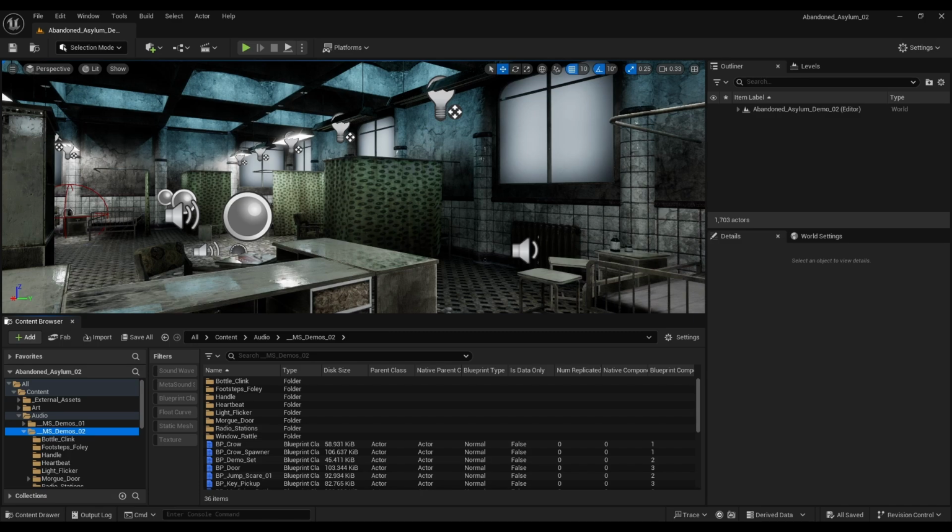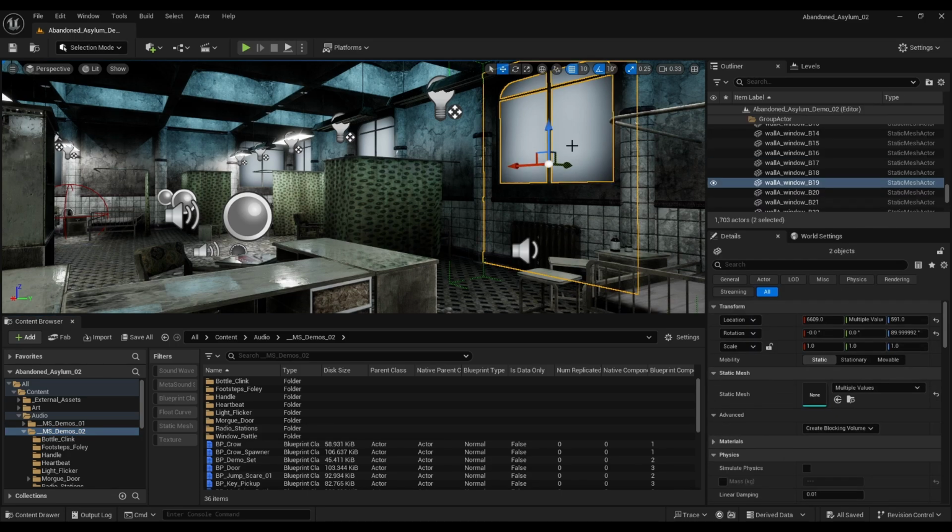When the wind gets strong or loud, we're going to use this to trigger another meta sound that will represent the windows of the asylum moving and rattling and squeaking because of the strong wind.